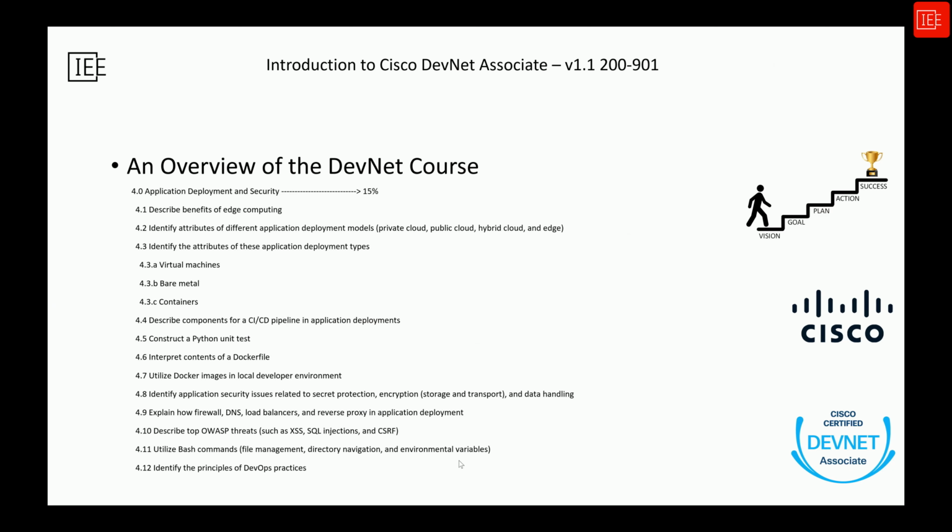So the application development and security section makes up 15% of the DevNet Associate exam, and it focuses on how modern applications are deployed and secured. To start, you need to understand edge computing. It is a model where data processing happens closer to the devices generating the data rather than relying on a centralized cloud. Another key topic is CI/CD, which is continuous integration, continuous deployment, which automate the software development process. These pipelines help teams build, test, and deploy applications faster and with fewer errors.